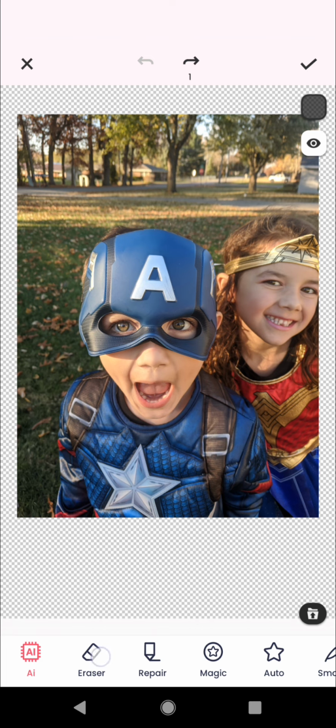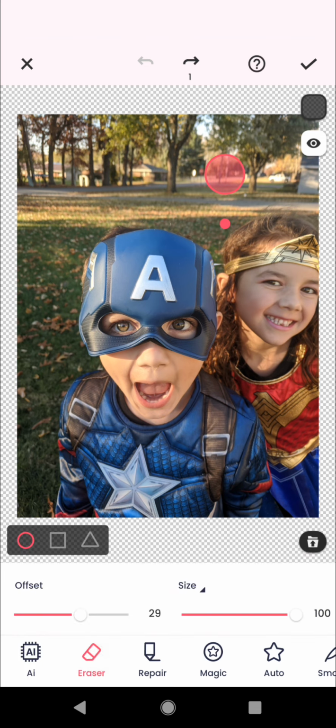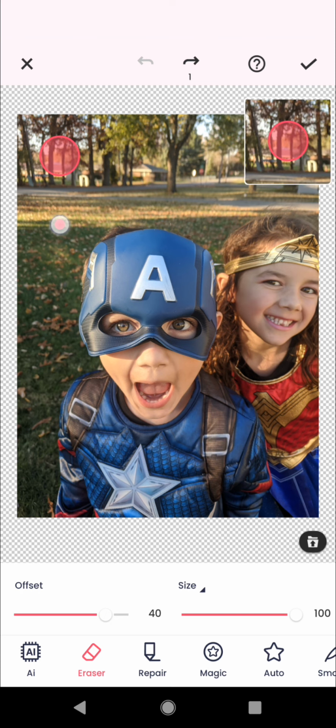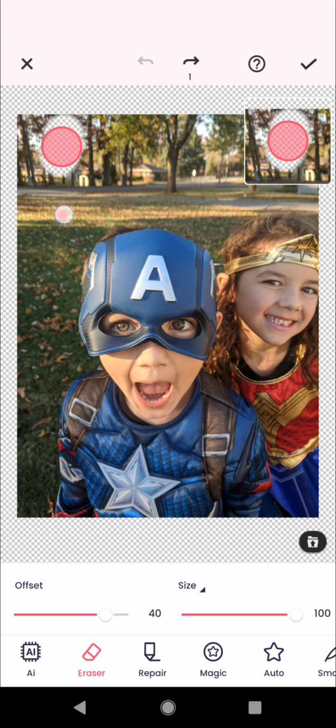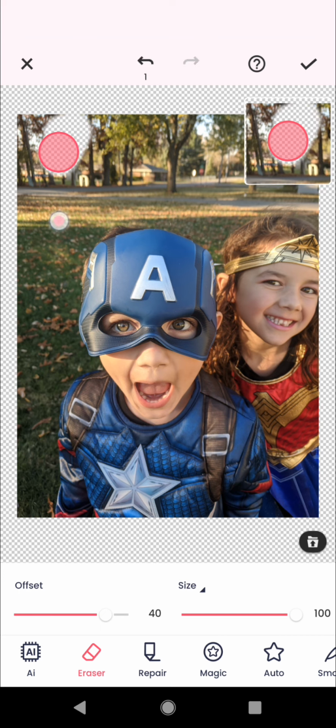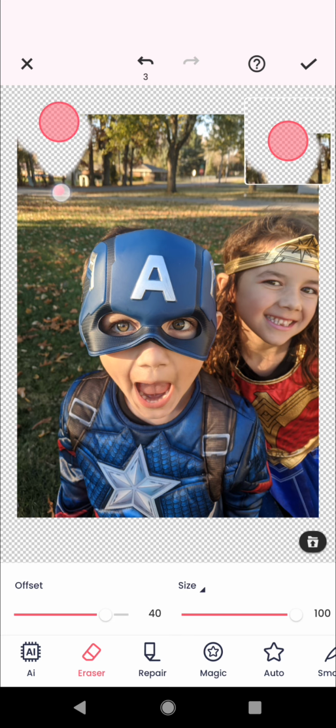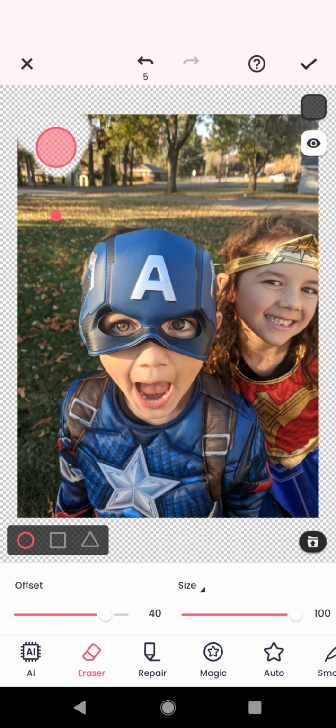So right next to the AI, we have eraser. It gives you an option of 3 different shapes. Also the offset. So basically what the offset is, when I select on the screen to erase something, I'm hoping this captures on the screen, but I'm maybe like a half inch below where it's actually erasing. What the offset will do is allow a bigger gap or a bigger space between it. Sometimes you want a bigger space, and other times you want that eraser to be closer to your finger.